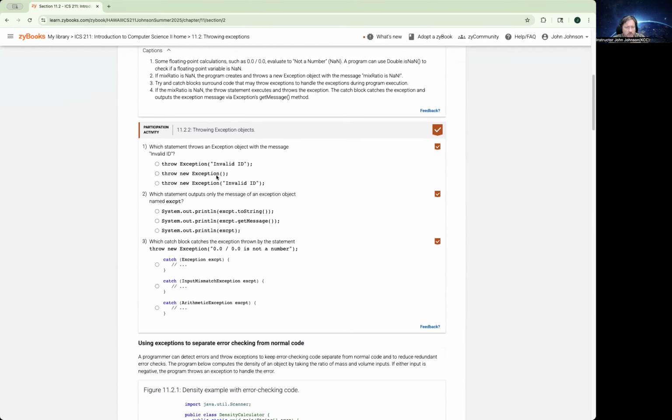It has some questions in here that are going to test your memory of just how, like the first one here is testing your memory of the syntax. Throw Exception, this isn't how it's done. You're going to want to use the new keyword there, and then Exception because that's the base class, and then the message inside it. And then it says which statement outputs only the message of an exception named except. You're going to look for System.out.println, and then again this just goes back to the syntax that you used up above.